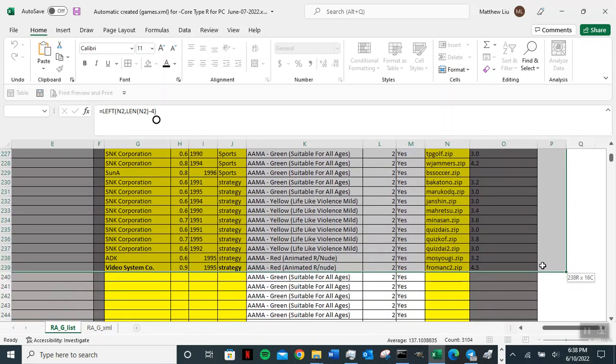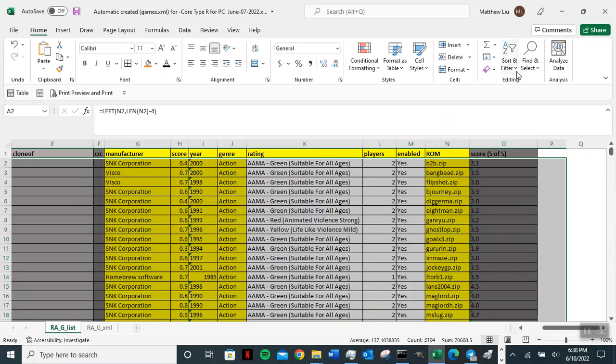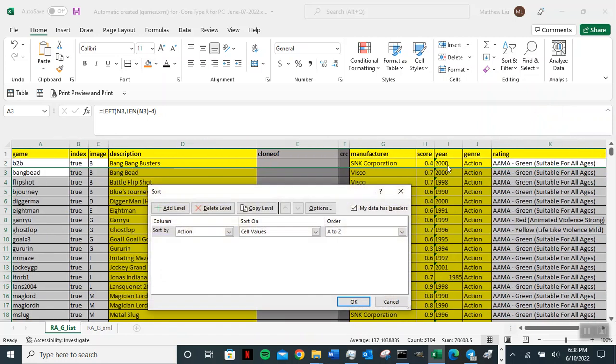Sorry, went past it. Alright, so I'll make sure I select everything good. Then click on the top again, sort. Don't click this, because it doesn't know which category, which column you want to sort by. I'm going to sort by the description of the game. So look for the word description.